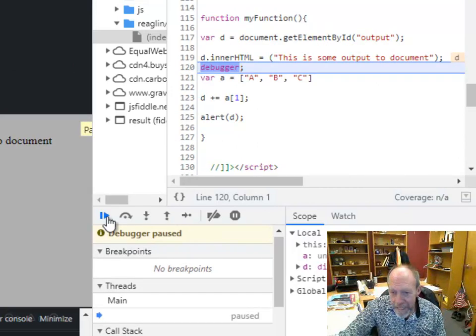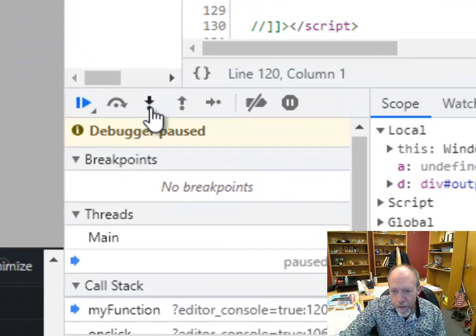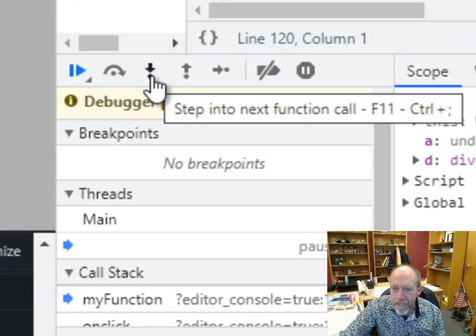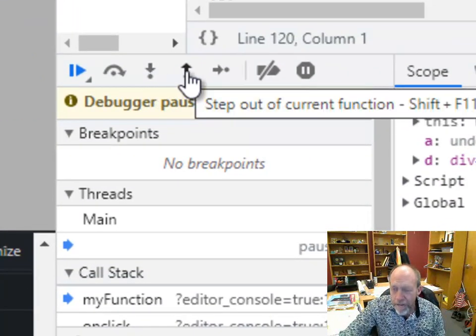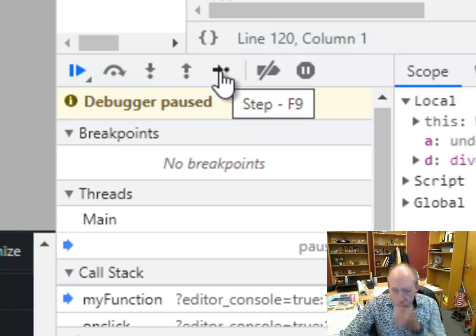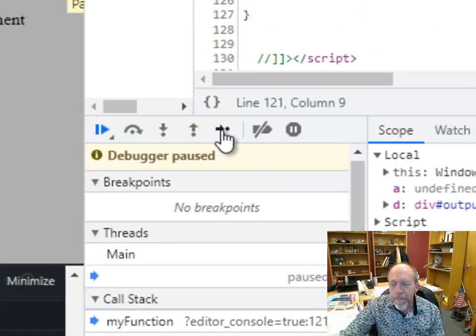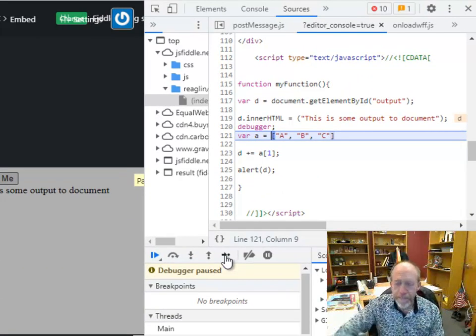Now, these little guys right down here: step over. You've got some things that it'll do: step into the next function call, step out of the current function call. But this is the one I use the most frequently, step. If I click step, it goes to the next line.